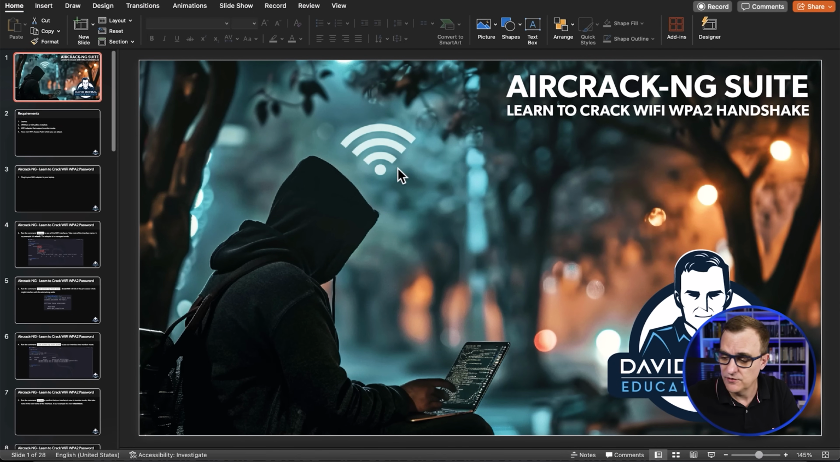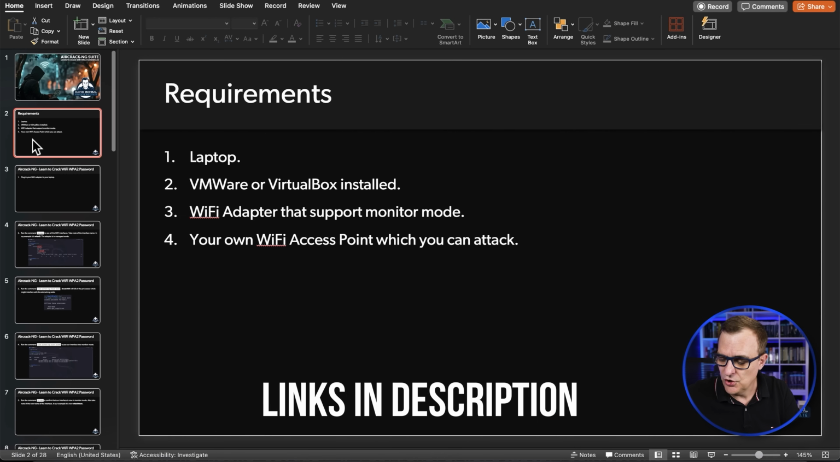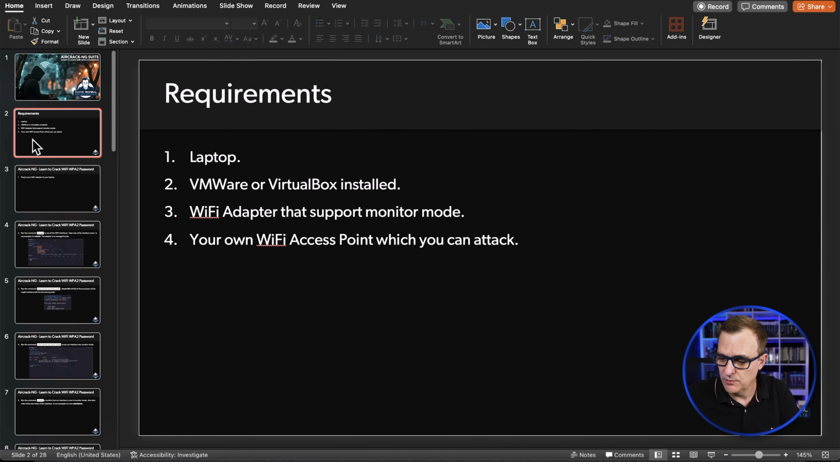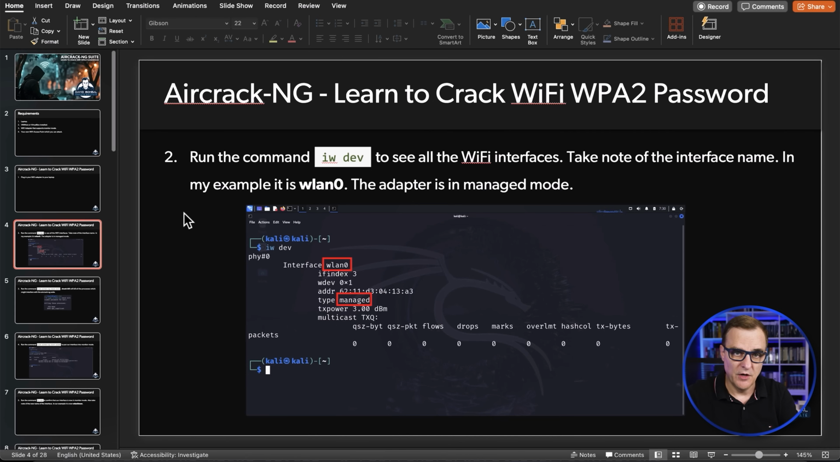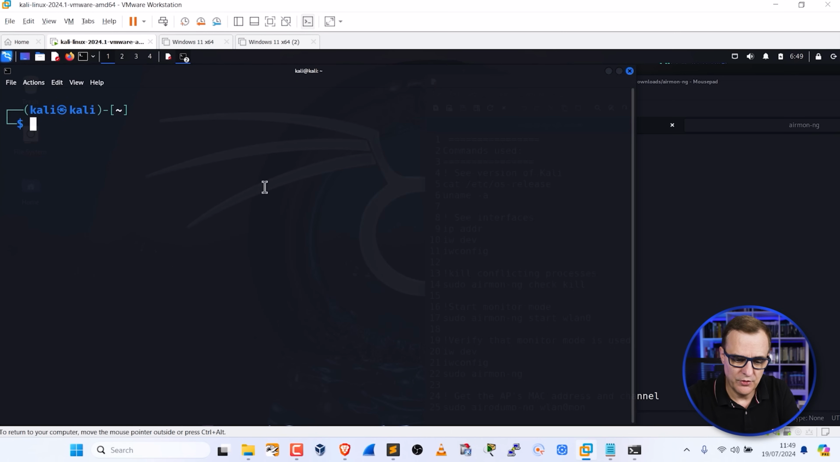Now, David on my team has created an amazing PDF that you can use if you want a nice reference. So I'll link that below. It shows you what you need. So as an example, VMware or VirtualBox, a Wi-Fi adapter that supports monitor mode, and your own access point that you can attack as an example. The commands that I'm going to demonstrate here are available below this video. So the commands and other information are available in that PDF, but I'm going to run you through the commands here.